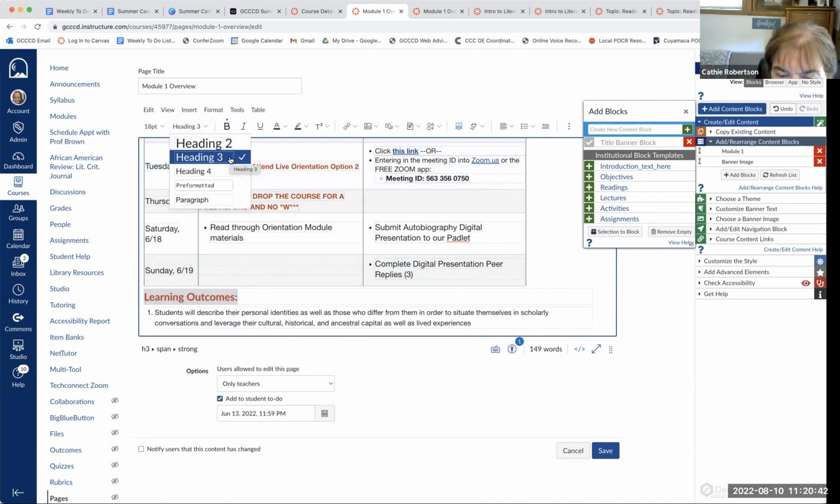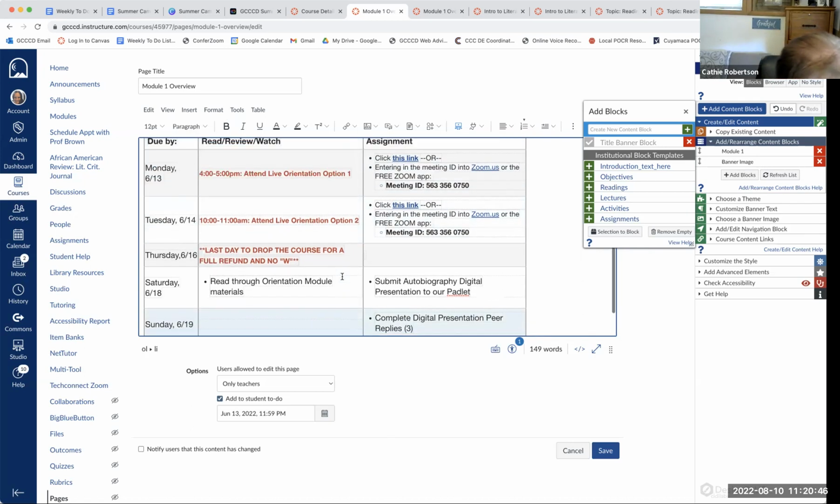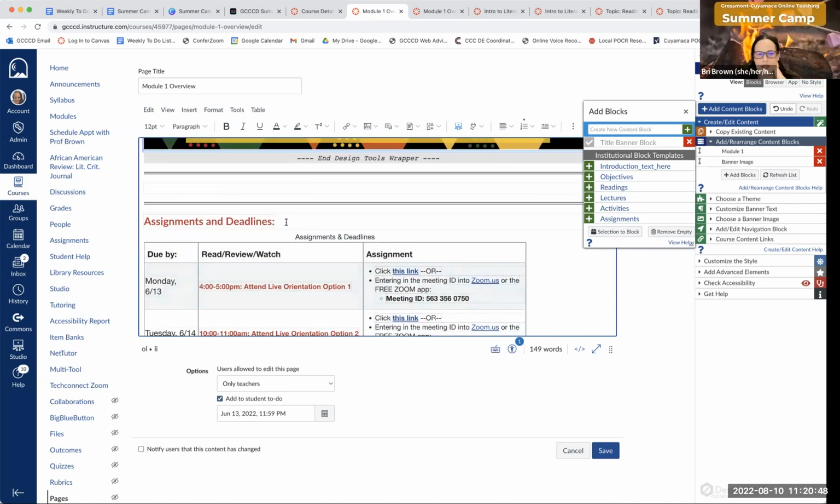Okay, just a minute. Could you show that again? I'm trying to look at mine. Okay, so assignments and deadlines, I'm going to highlight that whole thing. Come over right next to where you see the bold, italics, underline, and I'm going to select header 3. This will be important in the next step.